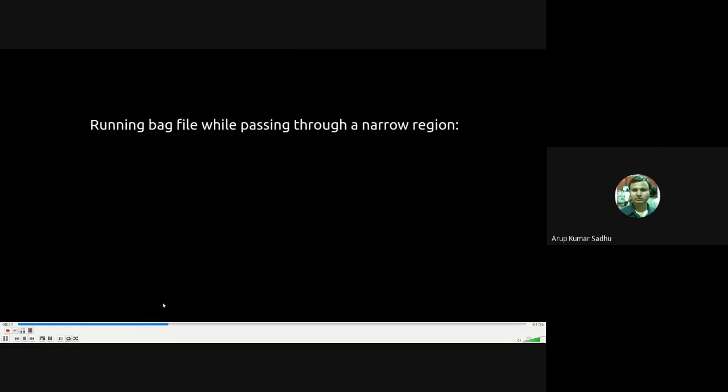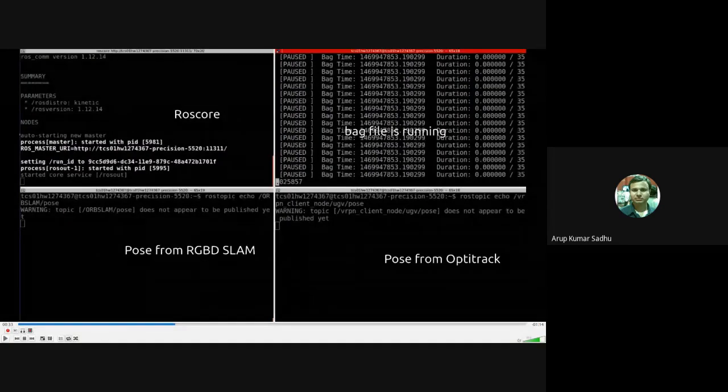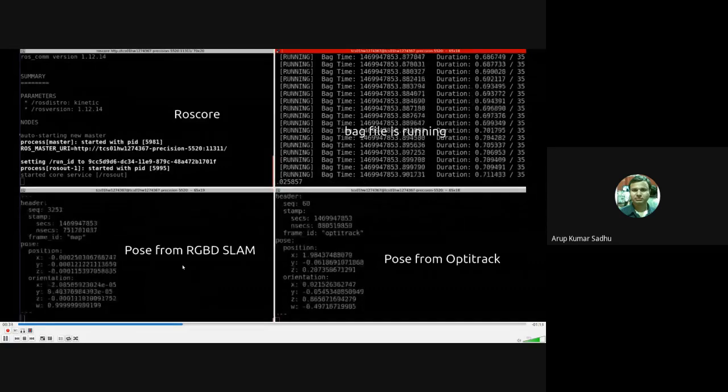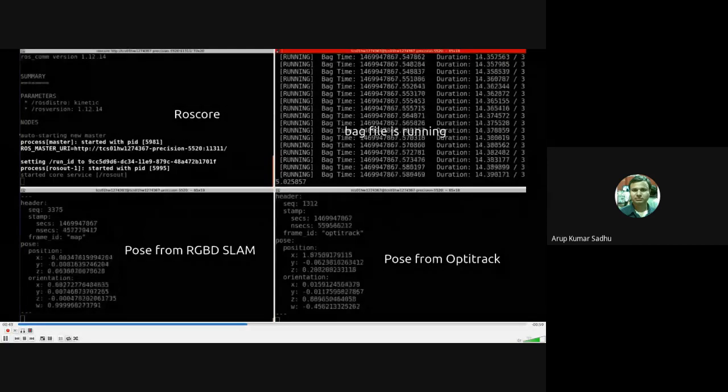Now we are running a bag file. What we have done here is we have recorded some information of our experiment and are running it. This is the SLAM information. SLAM means simultaneous mapping and localization. This is giving you the position and orientation information. This is from SLAM and this is from OptiTrack. We are comparing these two for our ground truth comparison.